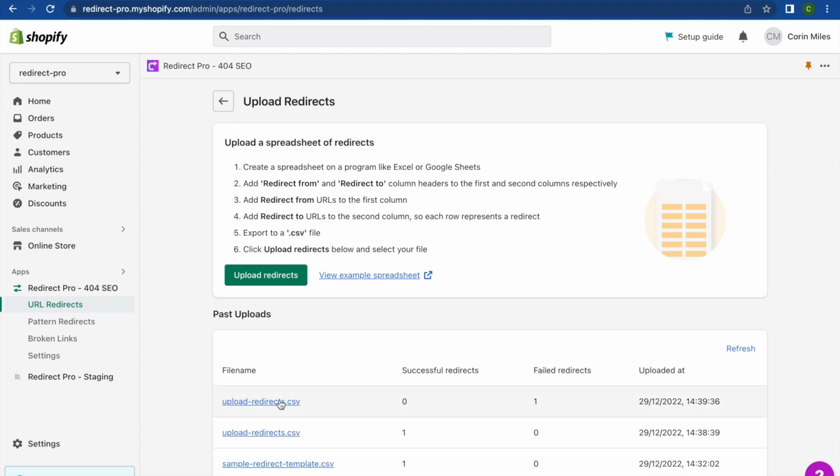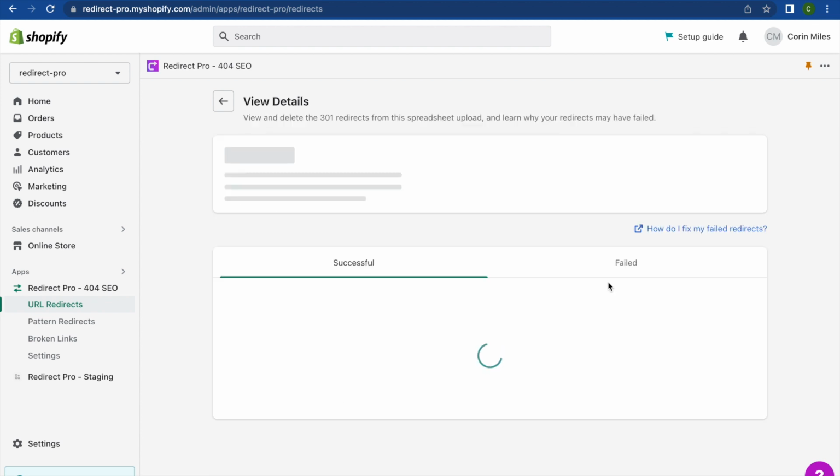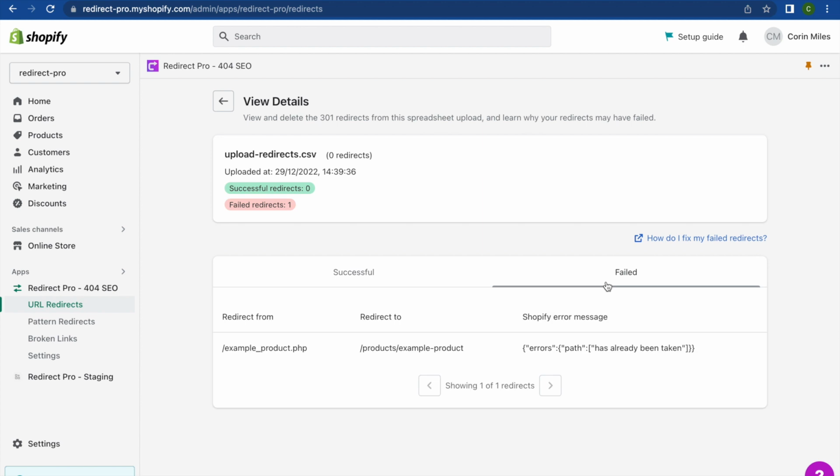Another common error that people get that will come up in the failed log is "can't redirect to another redirect." So that means you can't redirect a link to another link which is already being redirected. So I couldn't redirect a link to this link here, for instance, because it's being redirected. And we should always make sure that the link it's being redirected to is an active page.